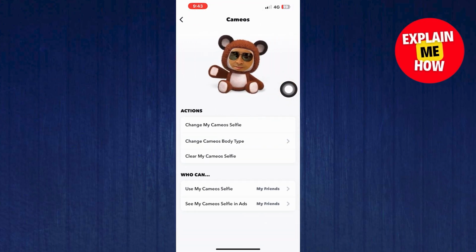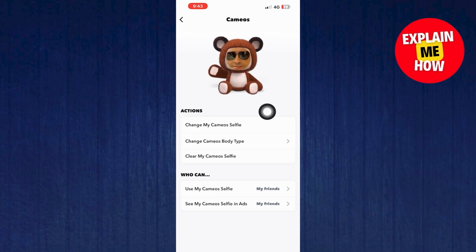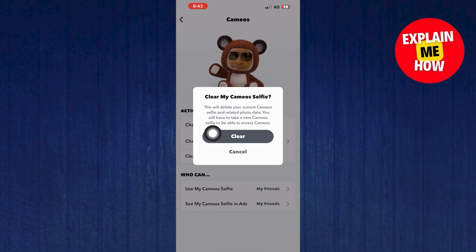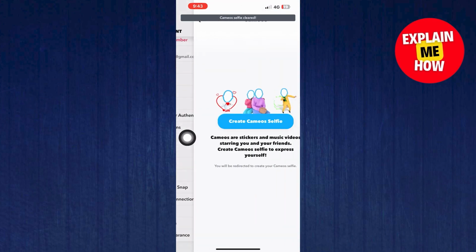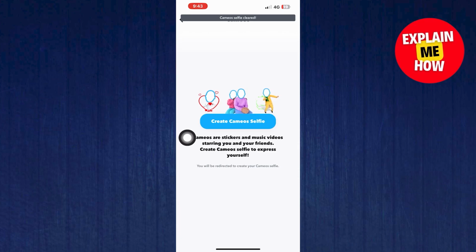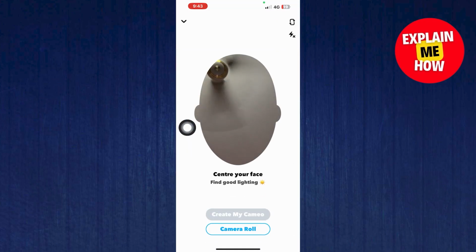Then click on Clear My Cameos Selfie. When you click on it, it asks you to press Clear if you're sure to remove the cameos. Now the Cameo selfie is cleared. You can click to create Cameo selfie to upload the new one.